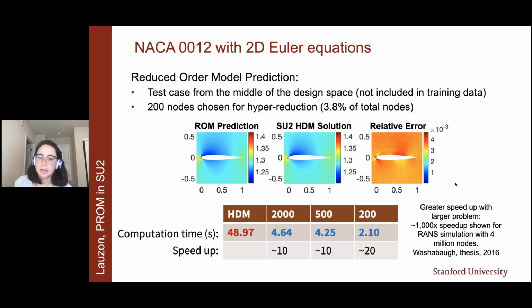As a proof of concept, these are good results, as this shows that a hyper-reduced PROM can work within SU2. We can also expect a greater speed up with a larger problem. Literature shows closer to 1,000 times speed up for a RANS simulation.